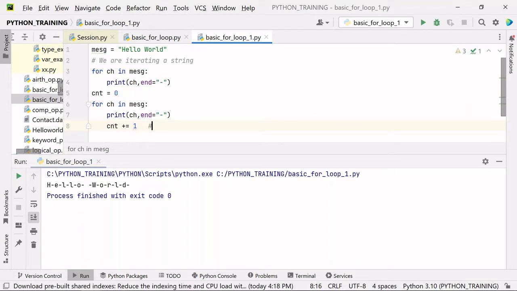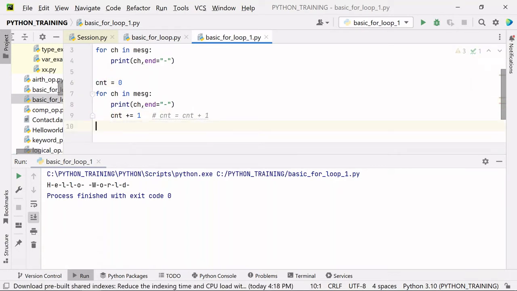You can specify it here, or you can specify count. If you have difficulty understanding this one, you can definitely use count equals to count plus one, which is the same. Either you can increment the counter like this, or like this. But ideally, we do not use counters to count the number of characters. There are different methods available to get the count of characters using a simple method known as length, len. I'll tell you in some time.